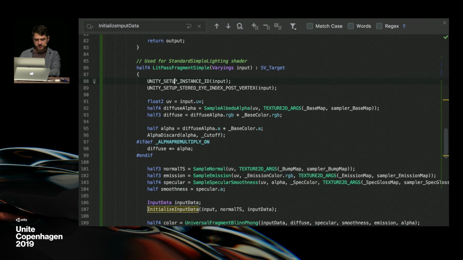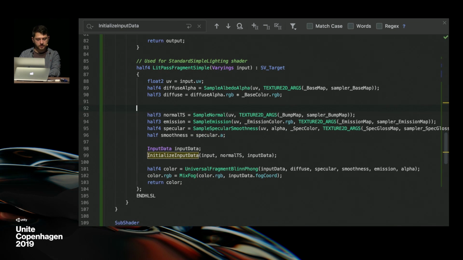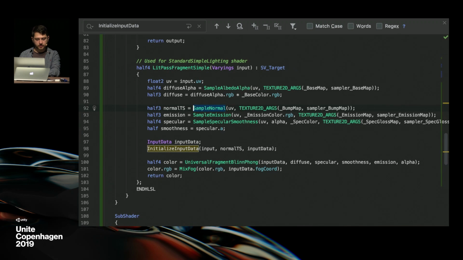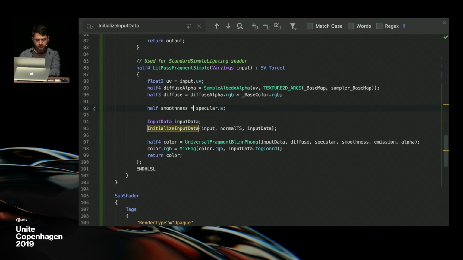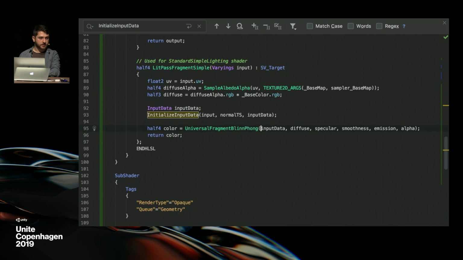And finally, the fragment shader. Again, we get rid of this stuff. This is an opaque shader, so we don't have anything to do with alpha, really, so we can get rid of the alpha stuff. We're not sampling a normal map or emission map or specular map, so we get rid of those guys. And here we make a call to universal fragment blin-phong, which does the lighting calculation. That we're going to need to modify probably, because it assumes that it has all this data like specular smoothness emission, which we don't have. So we're going to need to change this.